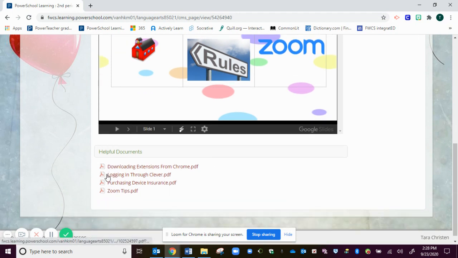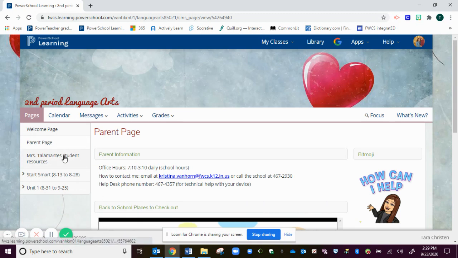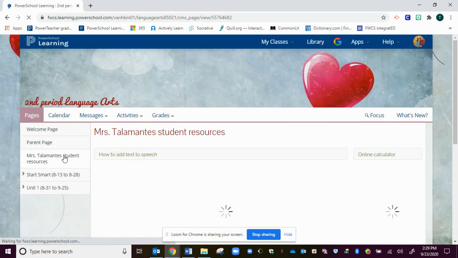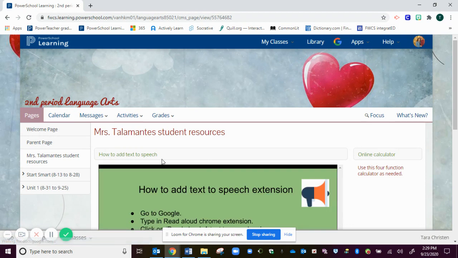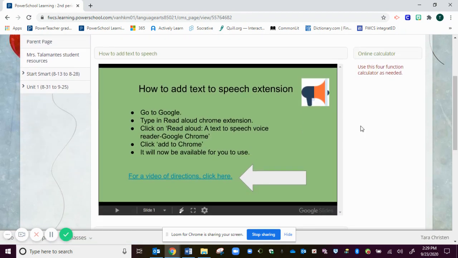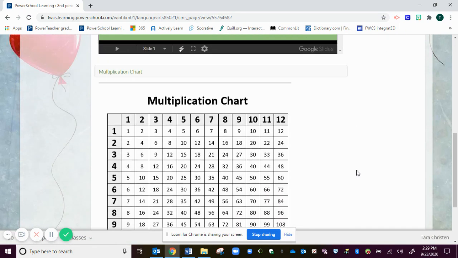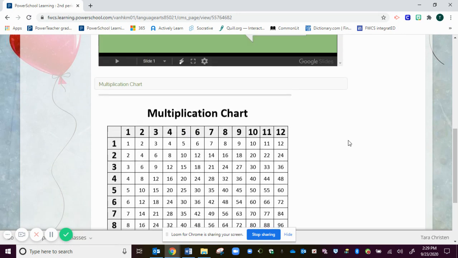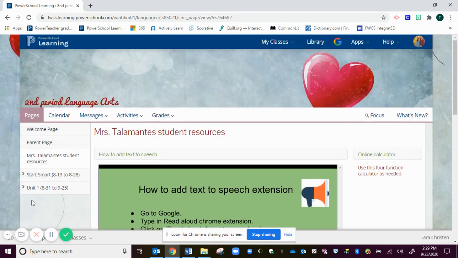I've also included some helpful documents about how to download extensions, which are these little things up here on the right-hand side, how to log in through Clever, purchasing device insurance, and different Zoom tips. Also on all my pages, Mrs. Talamentes has set up a resource page for students, how to add text-to-speech extensions on their computers. There's an online calculator and a multiplication chart for easy reference if they need to use for math.